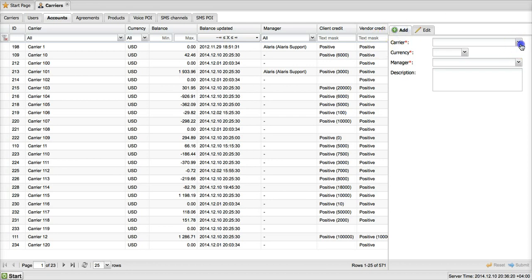When you add an account for a particular company, beside the currency, you can also specify the account manager by means of selecting it from the list of users belonging to the system owner carrier. And optionally, you can also provide a brief description of the account for your information.